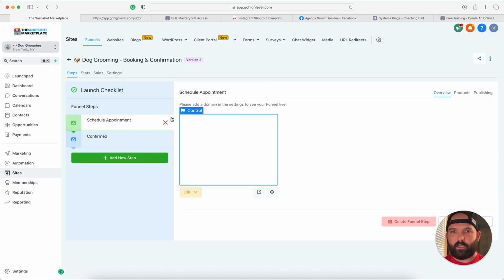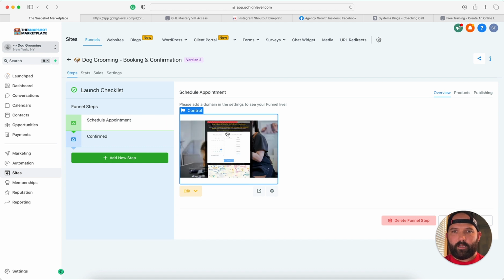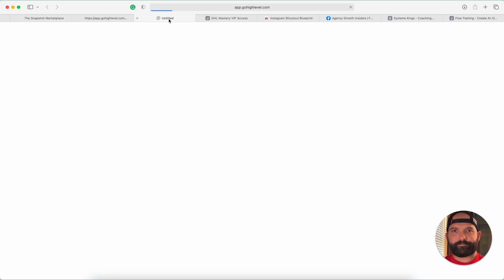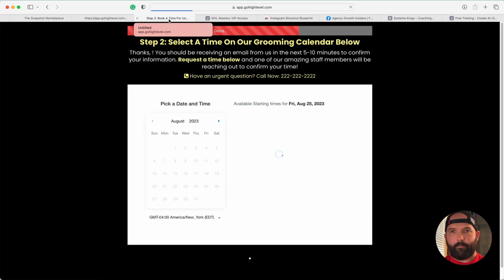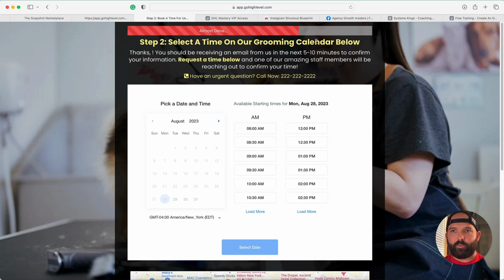So I'll show you the booking calendar first. You can see there's a calendar here. "Select a time on our grooming calendar below. Thanks, you should receive an email from us in the next 5-10 minutes to confirm your information." That's whatever they filled out on the previous page. "Request a time below." On the previous page, on the survey, they have to check a box that says they understand this is a request for a time.